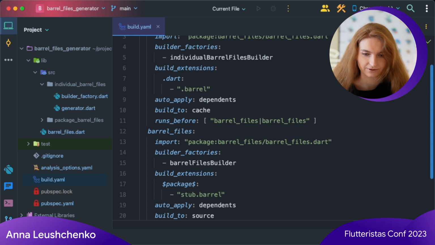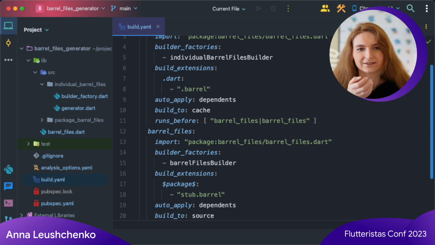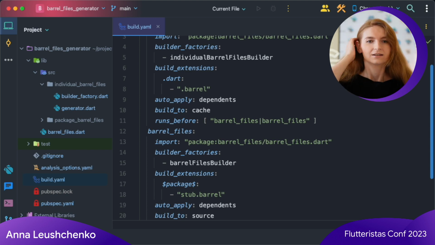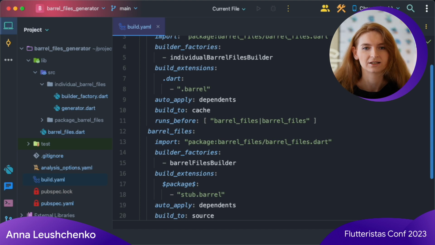An important difference between this and previous builder is that this time the build_to value is set to source, which means our code will appear in the user package for real. And I also added one line to the previous builder that indicates that it should run before the second builder, as we want individual barrel files to be generated first before we go and collect all of them in a single final output.